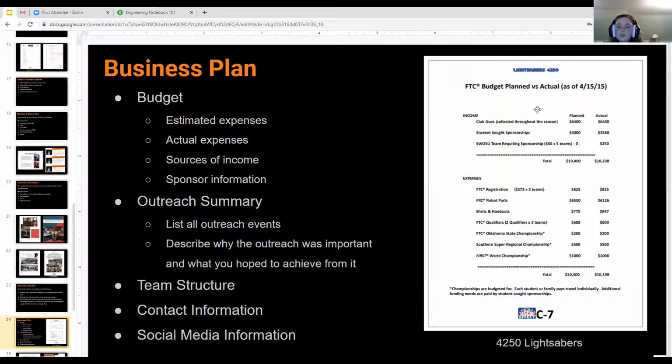So to the right is a page from Team Lightsaber's budget from their business plan. As you can see, they have the sources of their income with how much they planned on receiving from each source, and then how much they actually got. And then they have how much they plan to spend on each different category of the challenge compared to how much they actually spent.